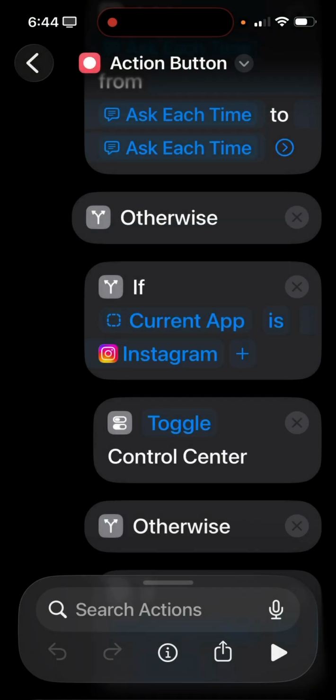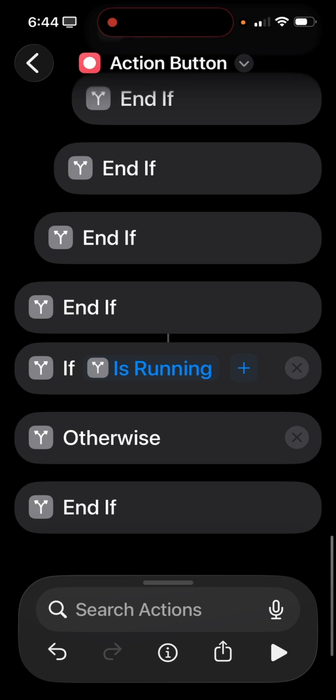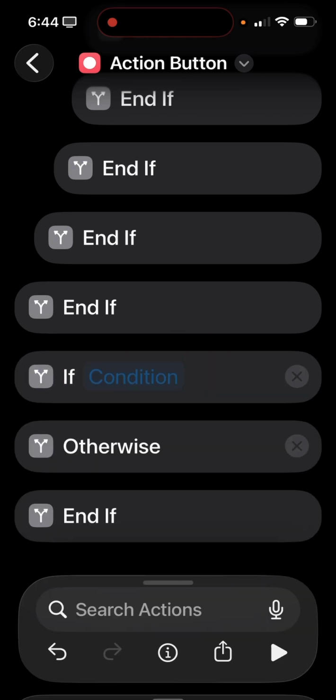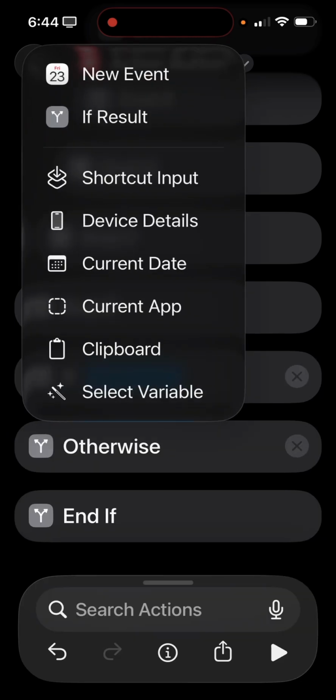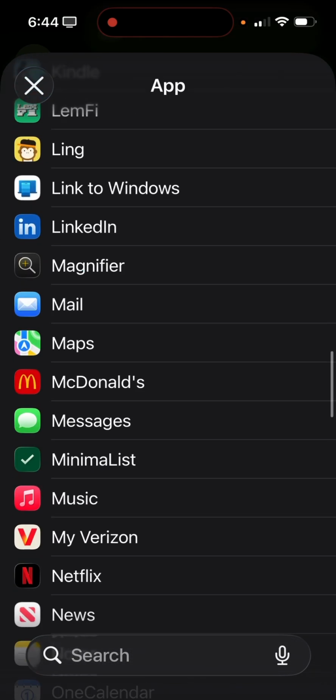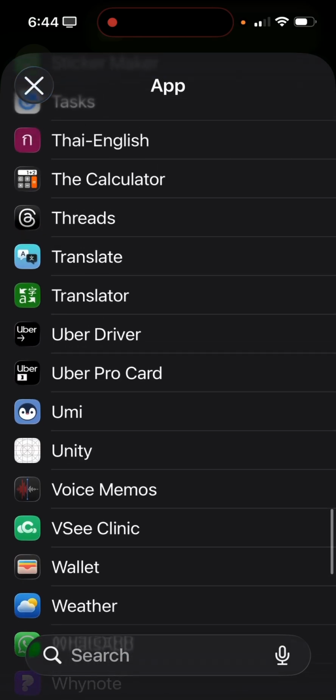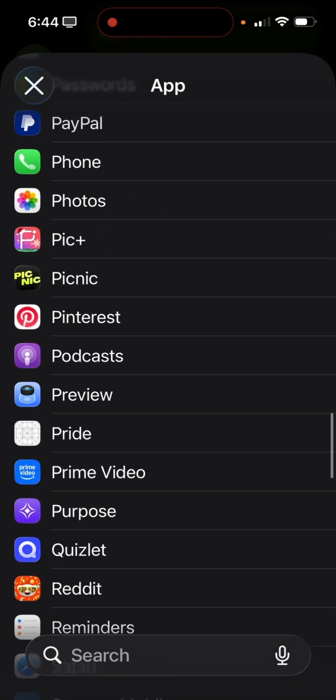Actually, I'll show you how to just create an action. First you do if, then you clear the variable, and then you do current app, then you open up Spotify.